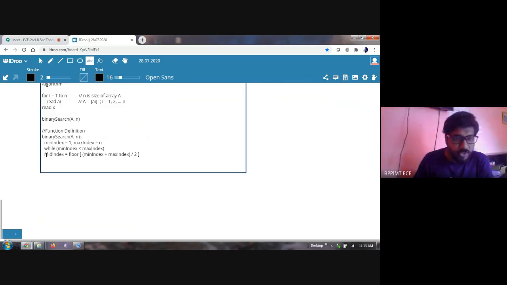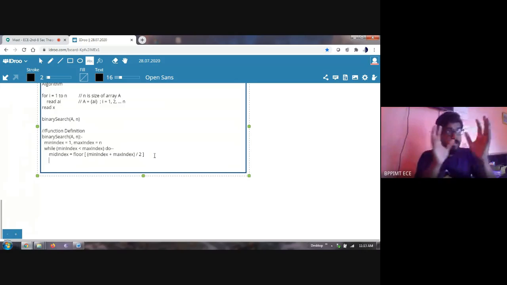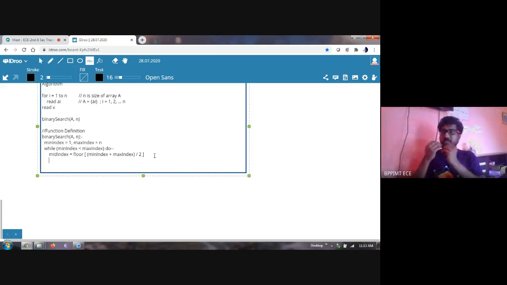Okay, so under this loop we are doing this. While this, okay, we are now doing comparison. First, mean index is the leftmost point, max index is the rightmost point, and in some middle position is the mid index. Now we are comparing the user given value x with the value at mid index.